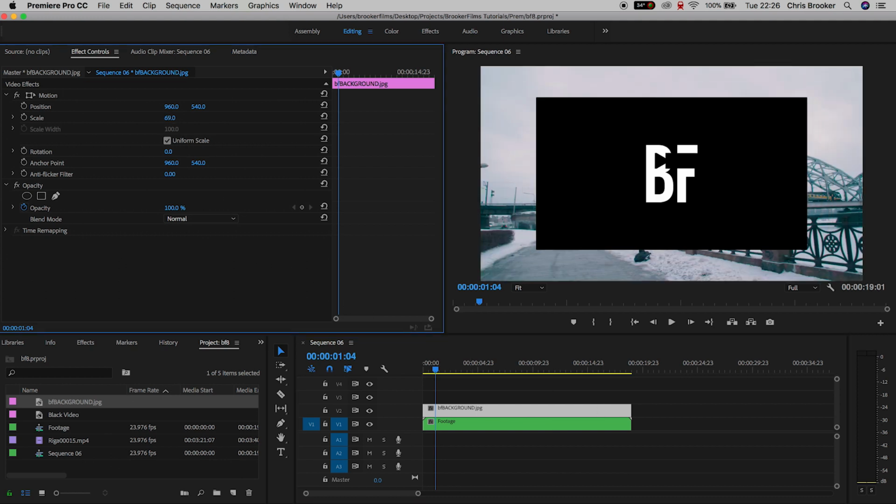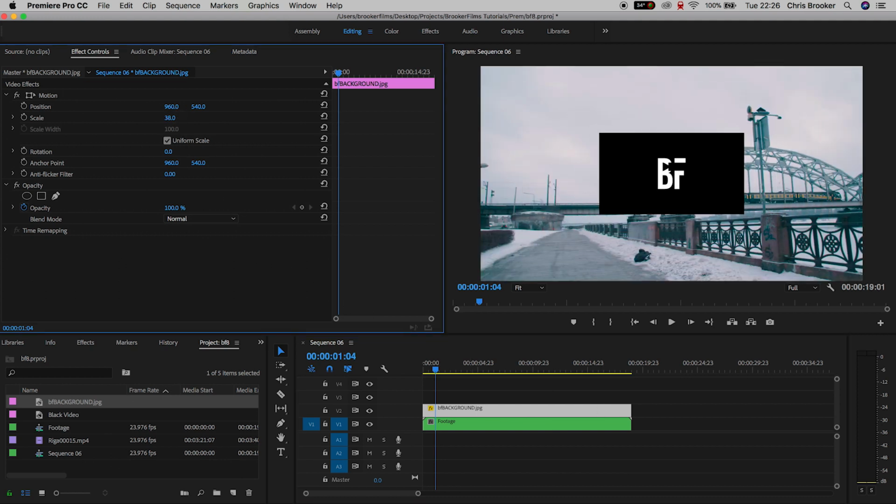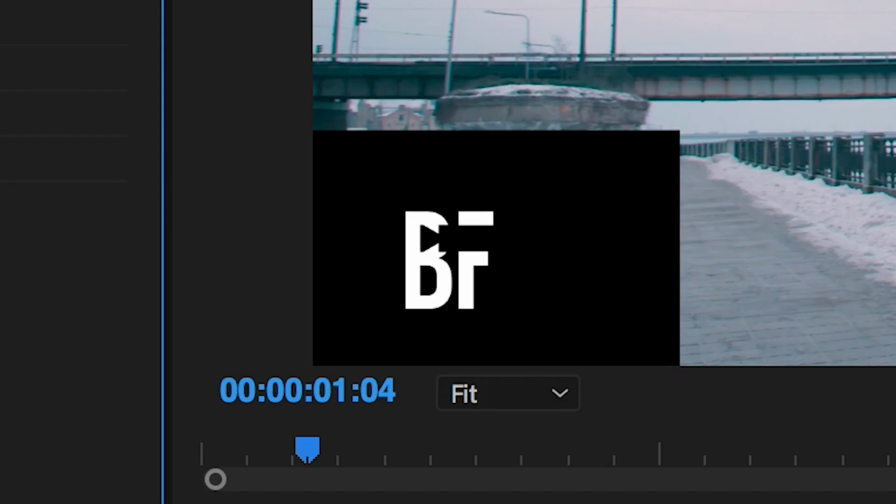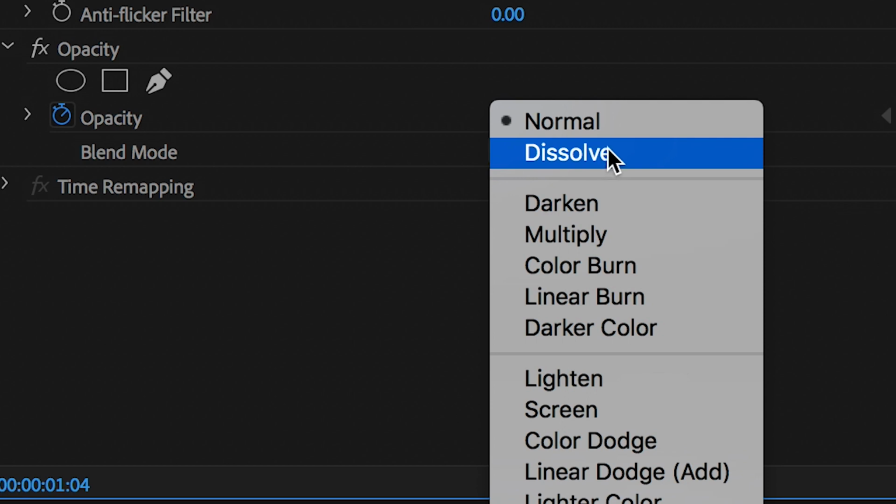Now selecting that image layer, we want to go into the Motion tab and we'll decrease the scale and position this logo in the bottom left corner. Now to get rid of this black background from the logo, we want to go into Opacity, go into Blend mode, and we'll change the blending mode from normal to screen.